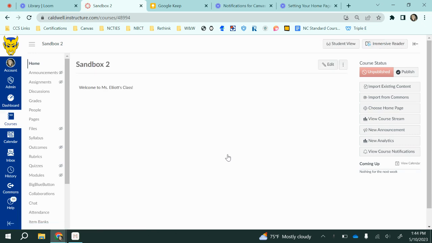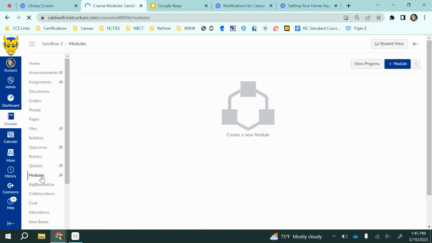Once you're in your Sandbox course or your course that you're working in, if you look right here on the left, this is your course navigation. And somewhere in this list, you should see the words modules. And so if you click on modules, there's nothing there. So let's talk about what a module is.